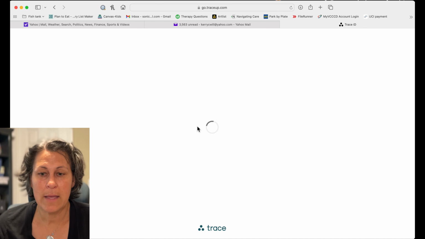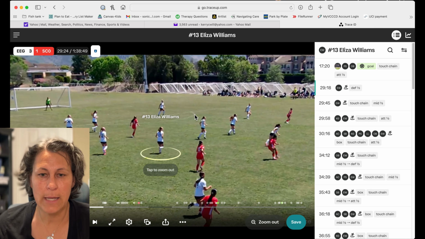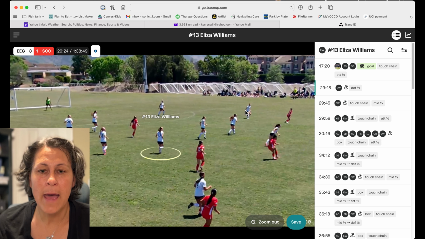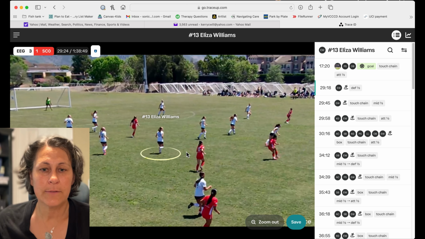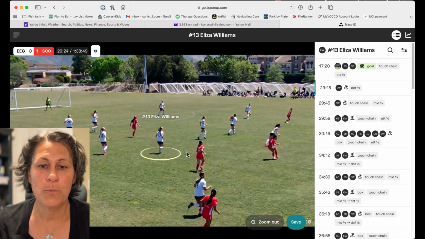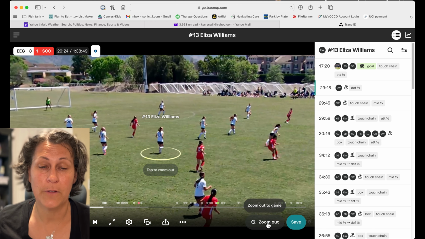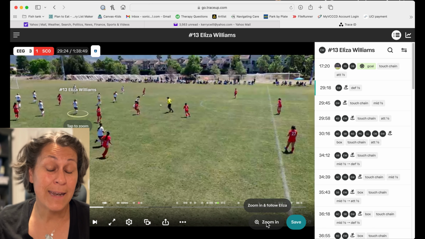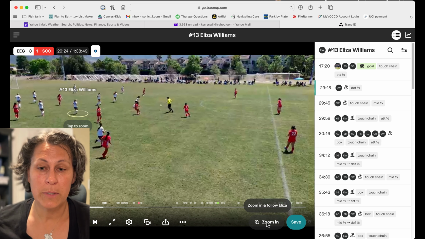So full game. First thing that you need to do is check your settings. Coaches want to see the entire field. Trace automatically zooms in. It gives you this option to zoom in. It's very difficult for coaches to see the movement off of the ball if you're zoomed in. So the first thing I like to do is make sure you're in zoom out mode. Very important. I know your kid is farther away, but in the editing process, you can always zoom back in if you want to. So everything should be zoomed out.